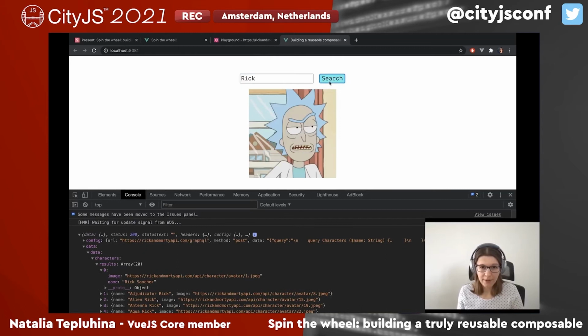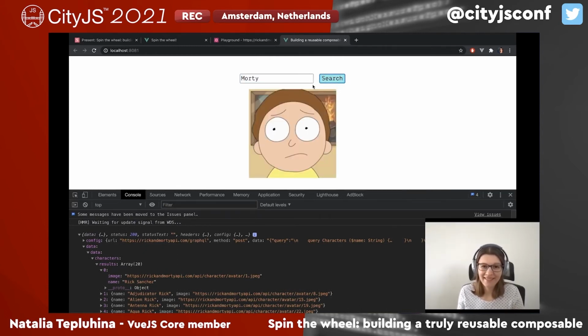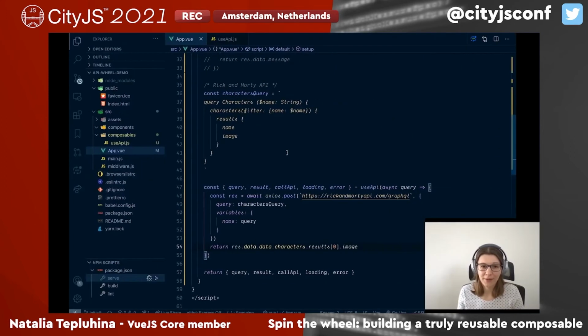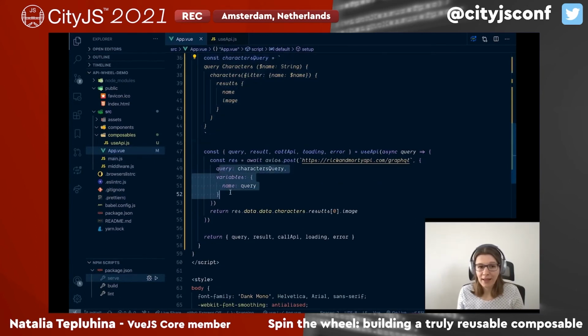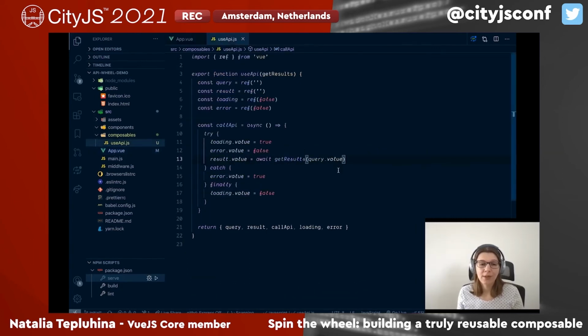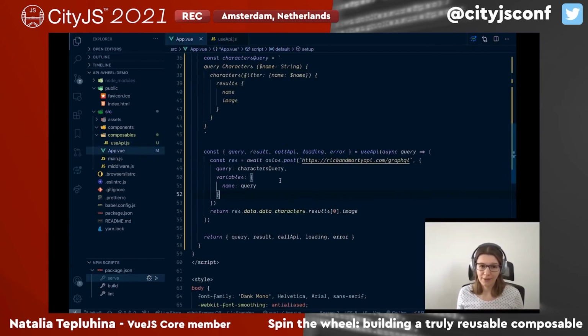Rick, search. And we have Rick and Morty. And we have Morty as well. So even though it required a bit more work here with the characters query and shaping the response differently, you can see that our composable was universal enough to handle this case for us. Unfortunately, with all the previous forms of logic abstractions in Vue, which would be mixins or renderless components, this would be definitely more complicated to do.